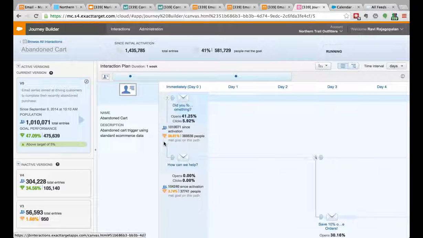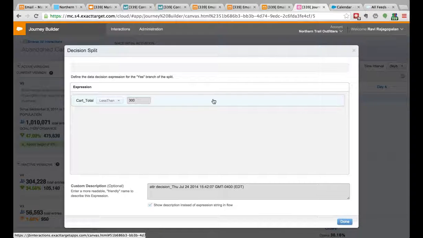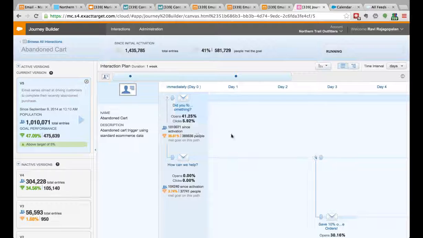And you can always see the live data on how many people are in each step of your journey overlaid directly on the journey itself. So you can see the number of people that are in each path and how many people have met the goal on this step. And the decision points here are all based, again, on data that you've got inside of Marketing Cloud. So in this case, there's a decision right here. If the cart total is less than a certain amount, they're going to go down different paths. There's the high-value path and the low-value path.